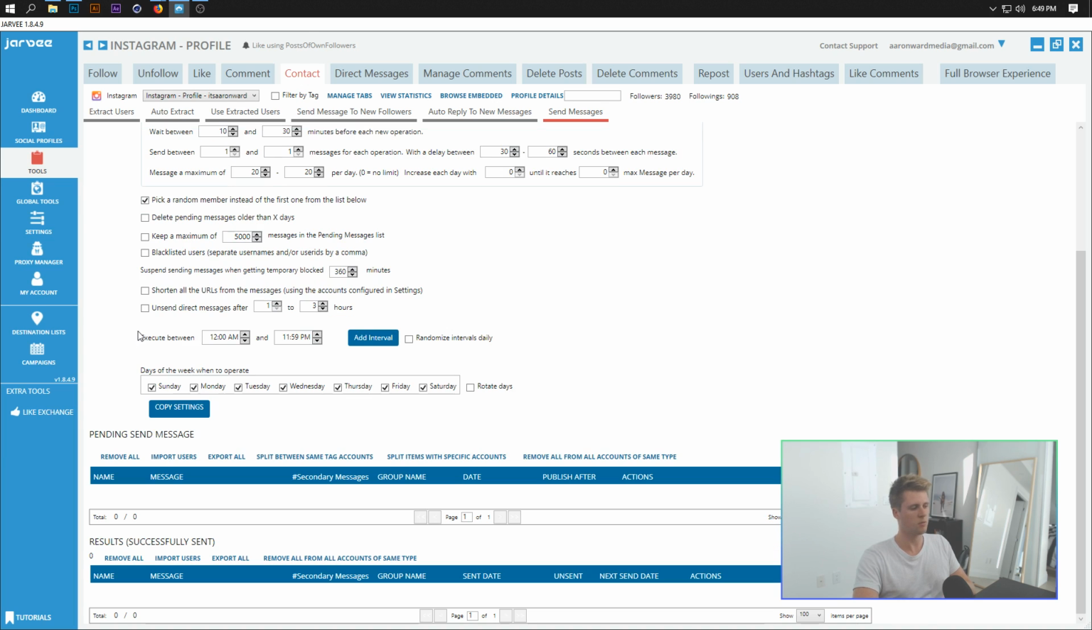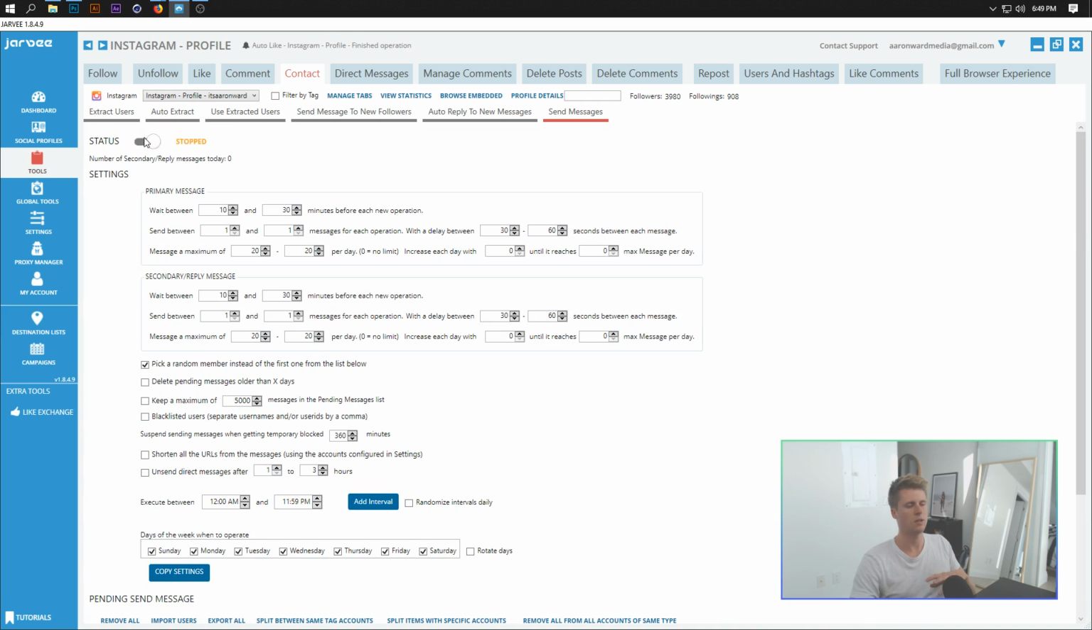And yeah, that's pretty much it. There's no need to turn on anything else here. You'll just see them in, and then of course you turn the status on and it will start sending messages for you. Cool, so that is how you send messages to people who are from a specific source.